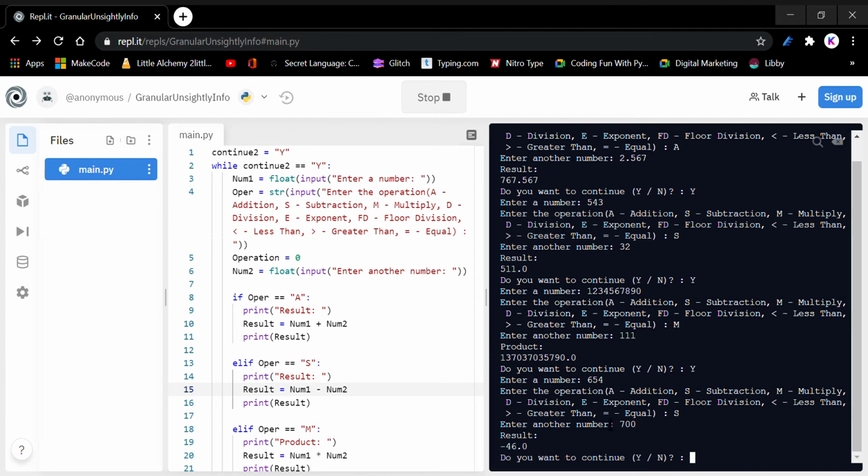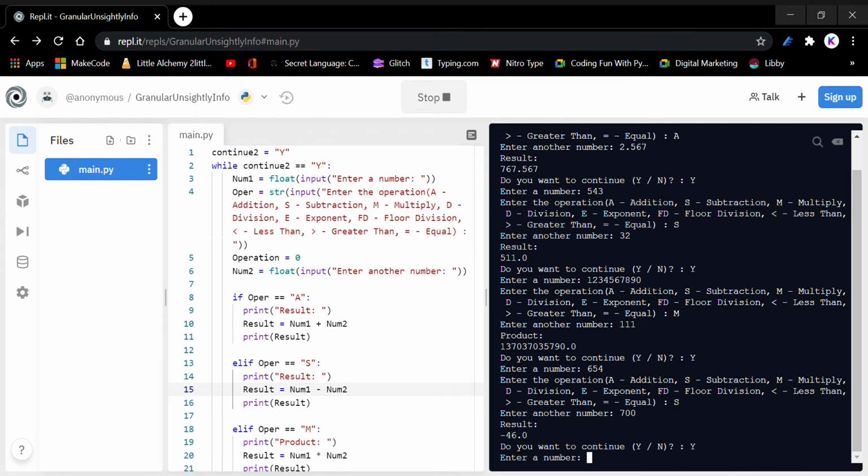It's going to give you even a negative result. The numbers here can even go into negatives. That's one of the good things over here.